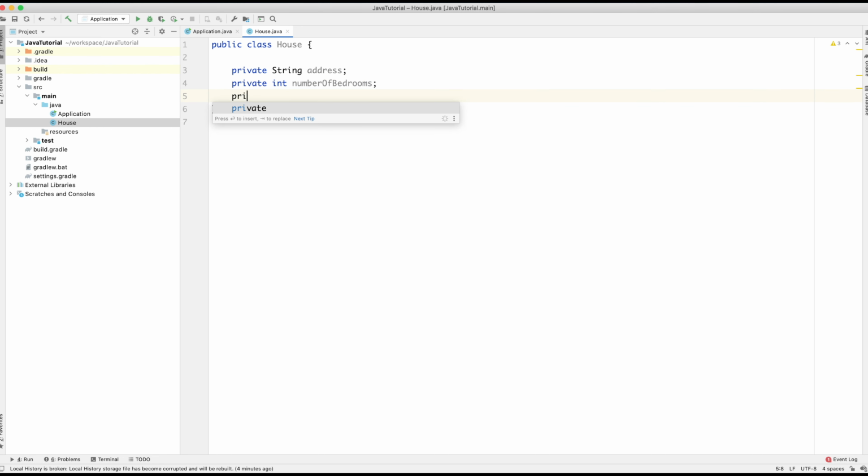The next one is private boolean hasGarage. We're using boolean here, so boolean signifies that it can either be true or false. If we don't declare it with a value at the start, it will automatically set it to false. And the same for number of bedrooms. So if we don't give it a value, it'll be set to 0. And if we don't give address a value, it will be set to an empty string. In other words, just quotation marks with no content inside them.